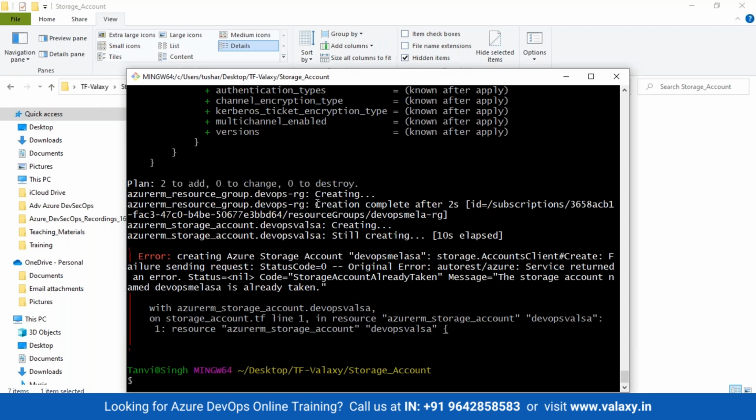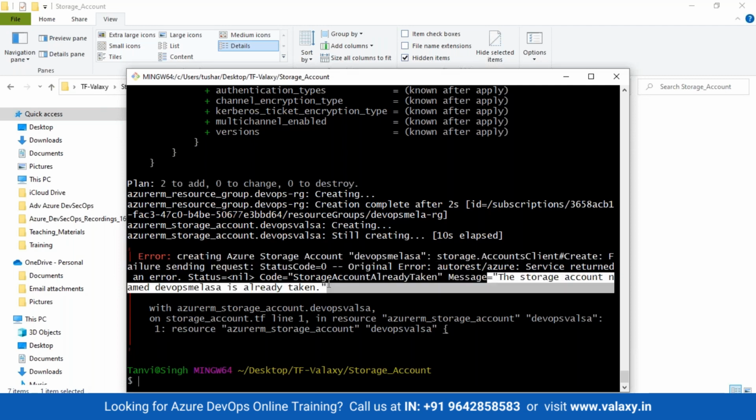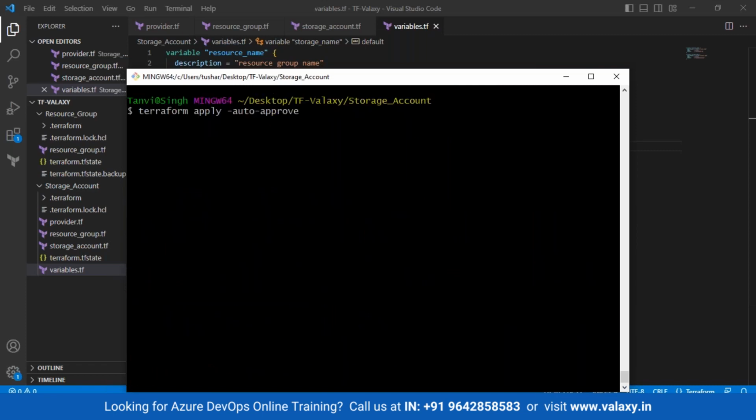Great, guys. Now if you see this apply, we are getting some error. Creating Azure storage account client: original error, the storage account name is already taken. So someone is using my name. So let's go and change it. SA123. I'm just putting 123 at the end now, and I'll do the apply again. So your storage account name, your web app name, those names should be unique. If those names are not unique, you'll end up getting an error. Okay. Let's see.